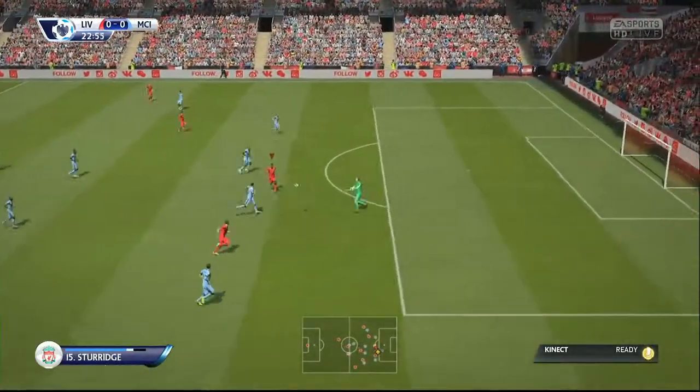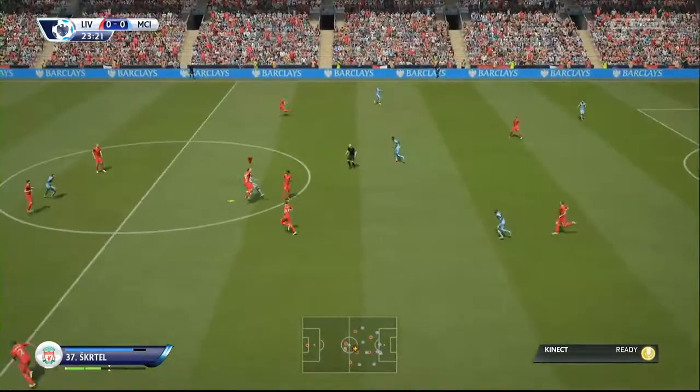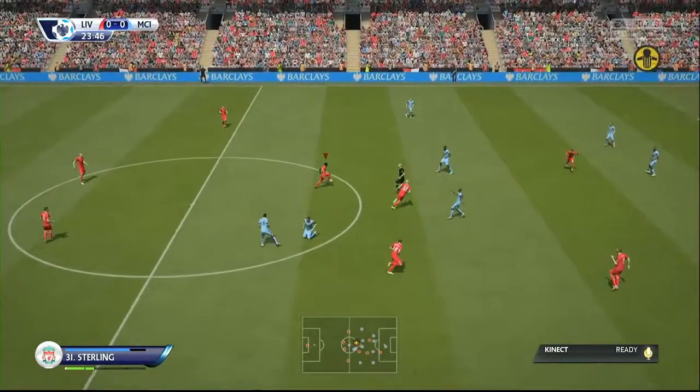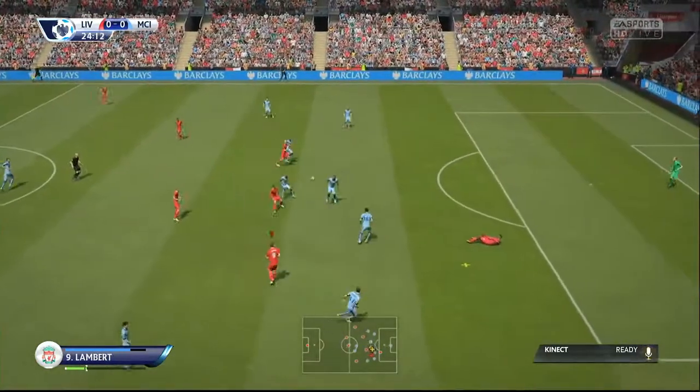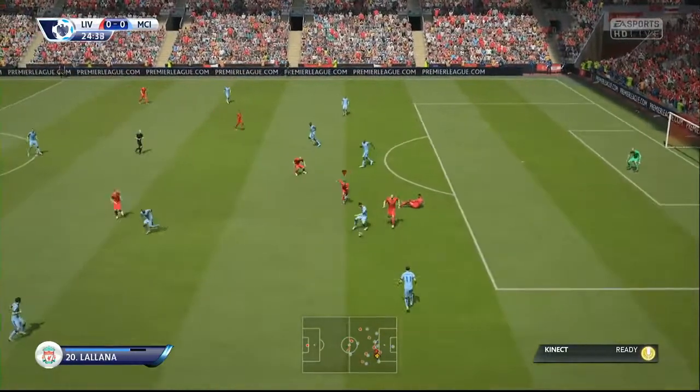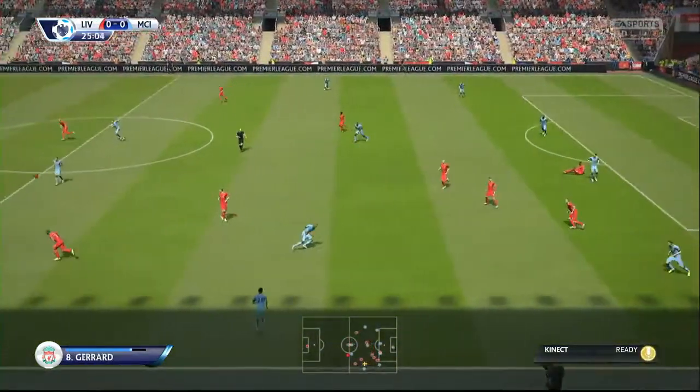So we're actually tracking every single footstep, every single slide, and what is the strength of that footstep and slide. So it really feels amazing. So it feels like a real world, real life game.